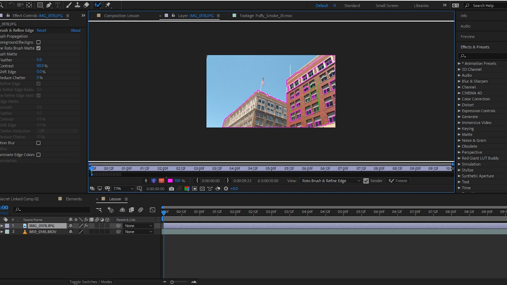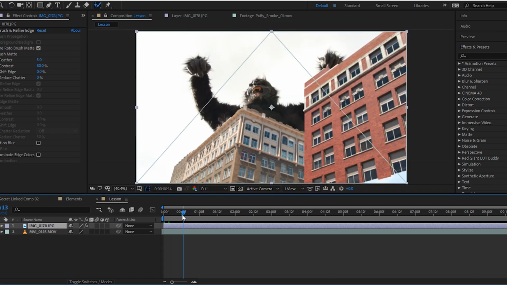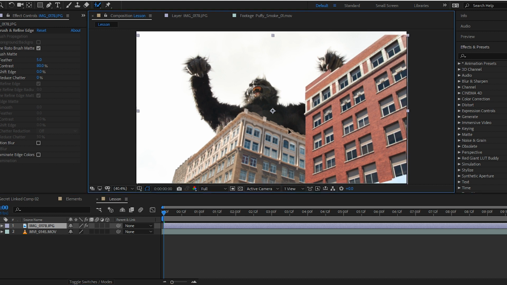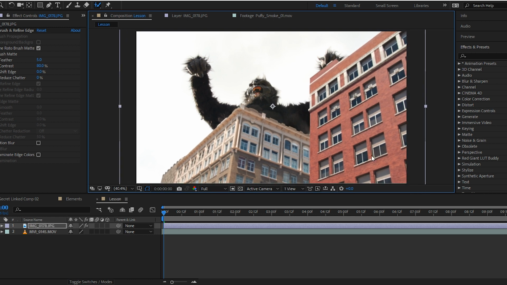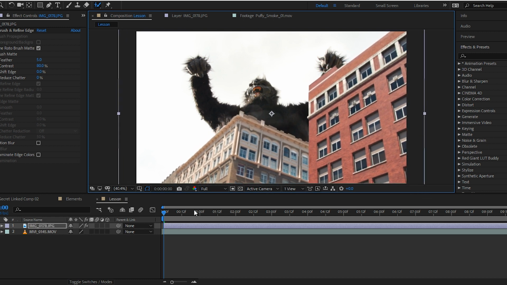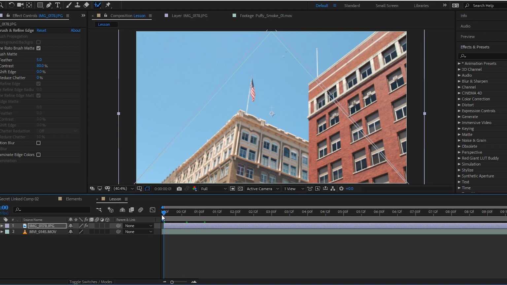I'm not going to cover rotoscoping in this tutorial, but be sure to look into it if you're not familiar because it's pretty simple to use and can come in handy a lot with effect shots. So there you go, now you have the monster behind buildings, and if that's all you wanted to do, then the effect is pretty much done. But what if you wanted to add some depth and maybe put city buildings behind the monster as well as in front?